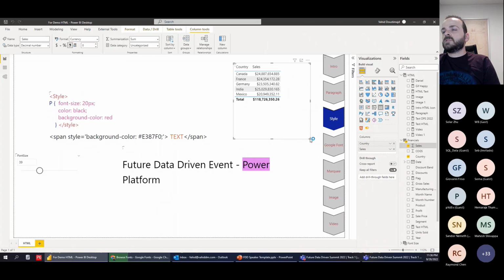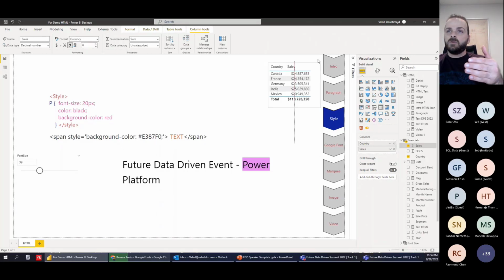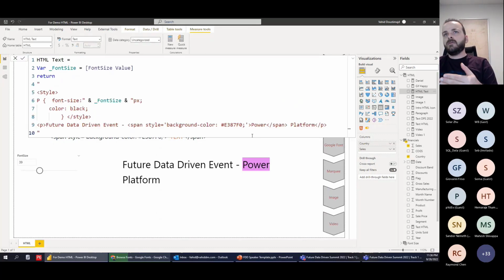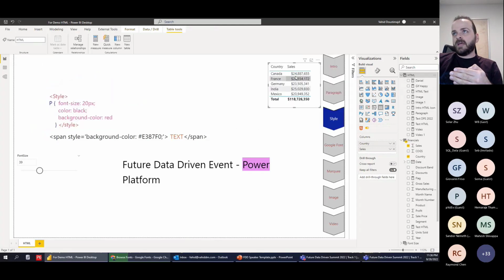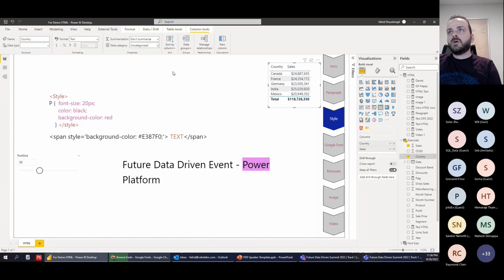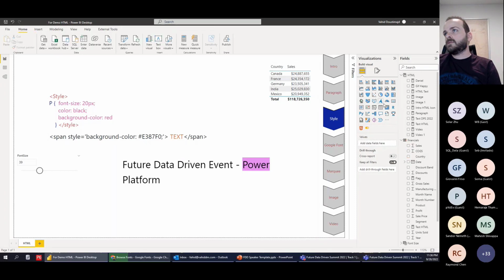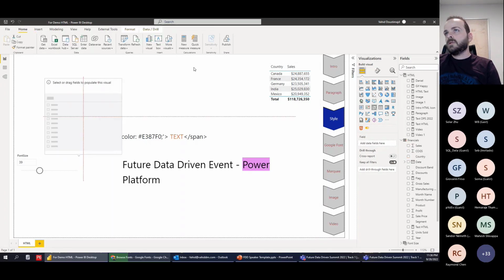So I can add a DAX expression to my HTML text and say, okay, whenever I select the country, if the value of that sale is more than 24 million, make that green, otherwise make that red. So I will change this one here. Let me add a slicer here.